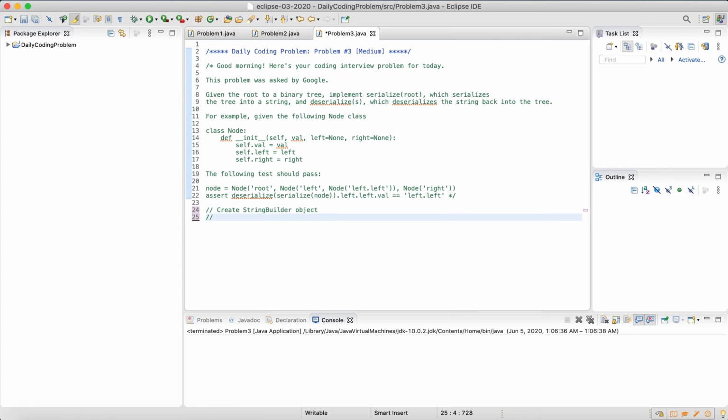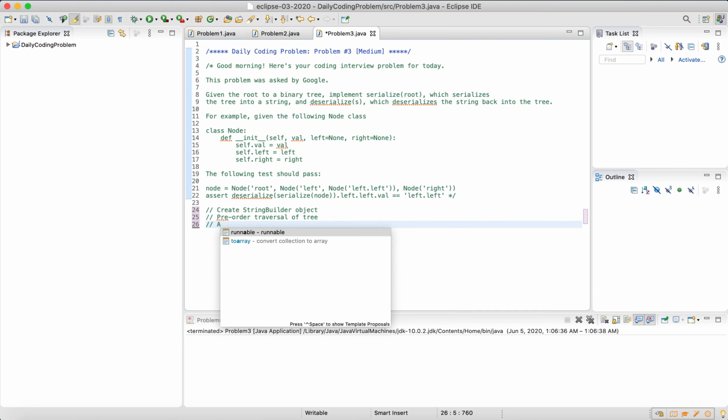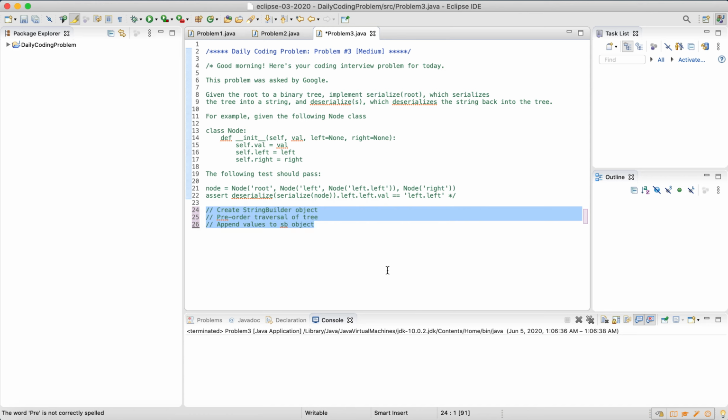Easy enough. Next, we will do a pre-order traversal of the tree. Next, we will append values from that tree to the string builder object. Now, this is a very simplified version of what we're actually going to implement, but going off of this, we can write our method.